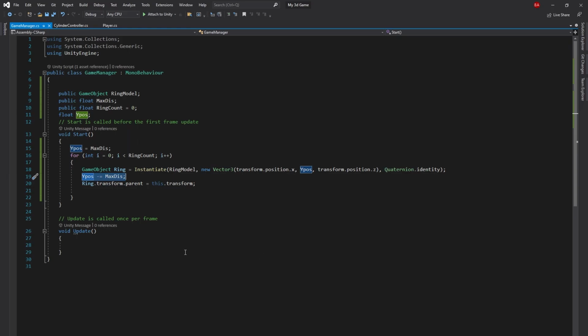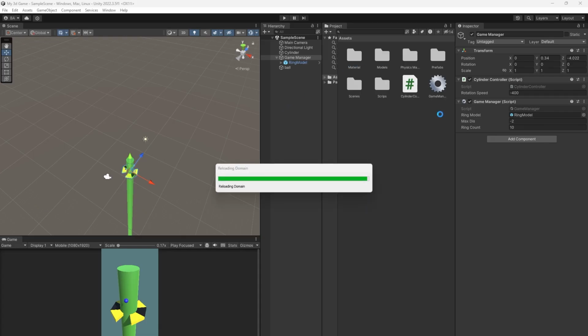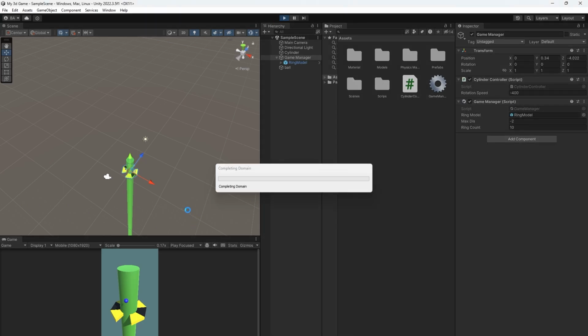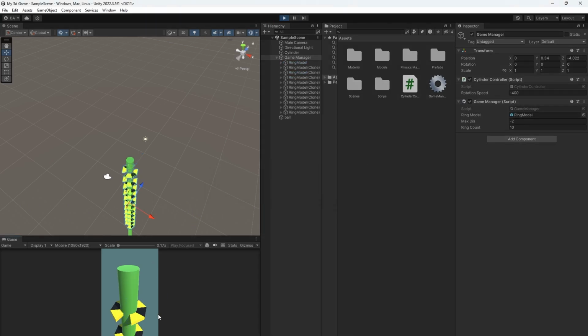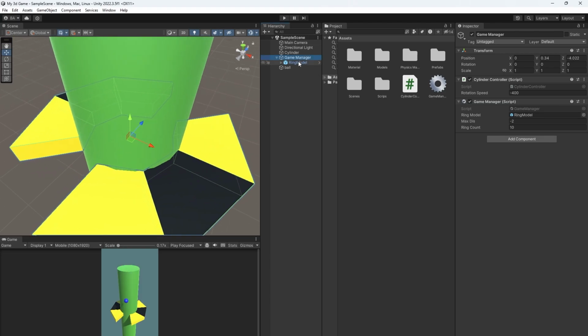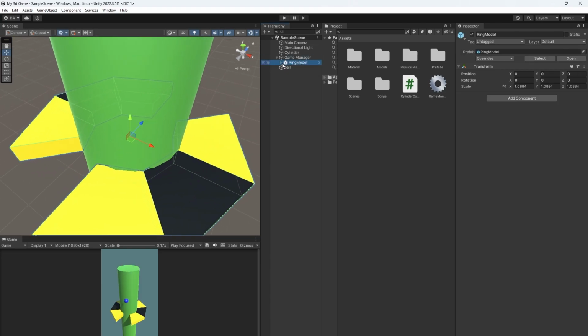So I will simply go to Unity again and make it plus, because here we are giving it a negative value. Okay, now let's play the game again, and now it is working totally fine. You can see it is totally working fine, and we can rotate the rings model as well and the other stuff.